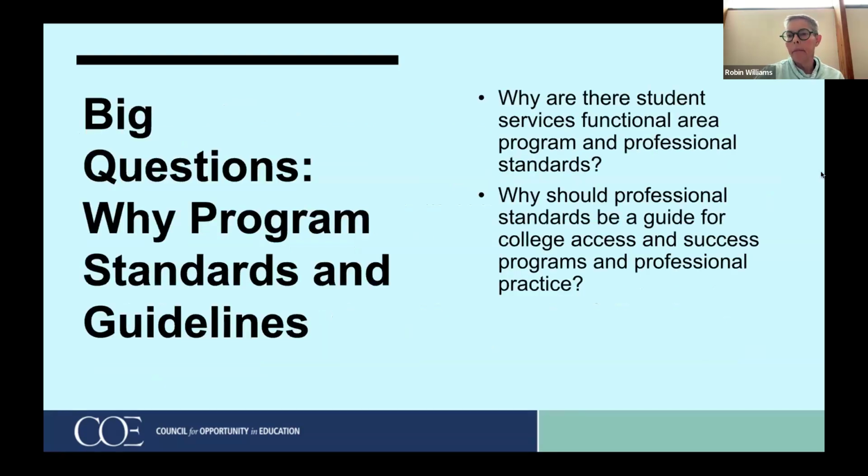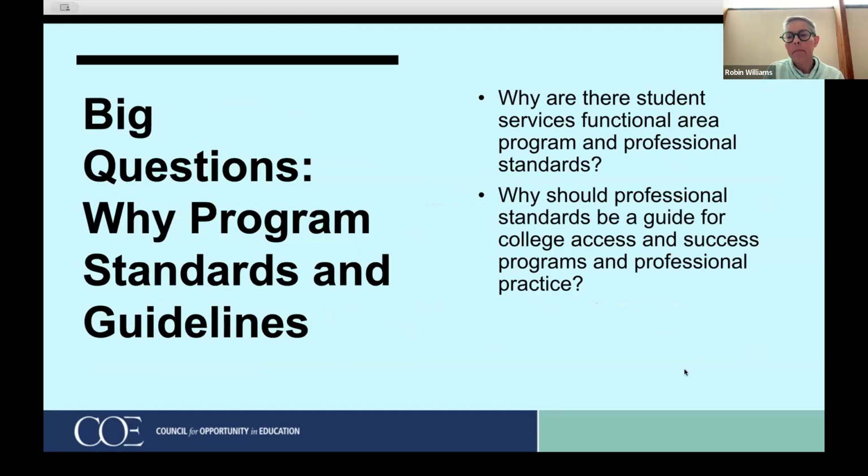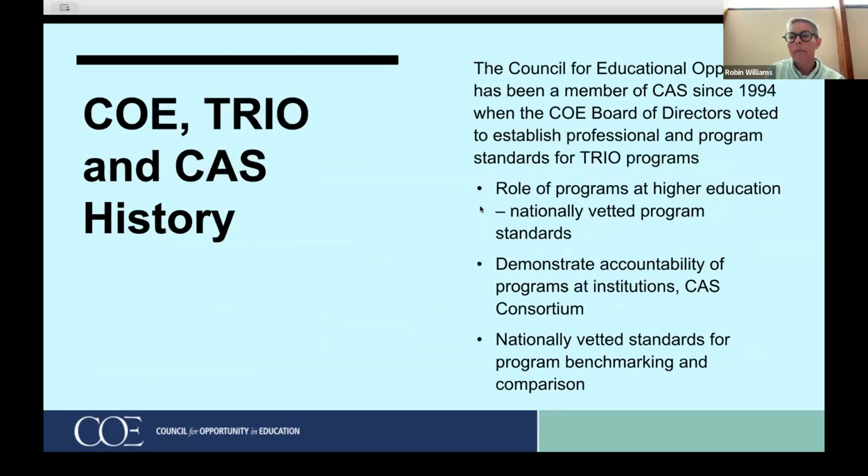Let's see. Sorry, I'm trying to move the Zoom out of the way here. There we go. Okay. So let me keep going here. Let's see.